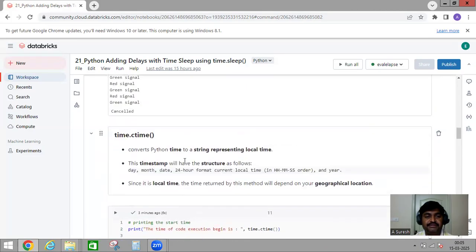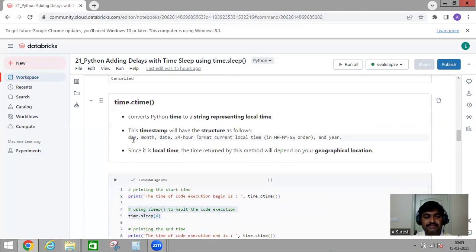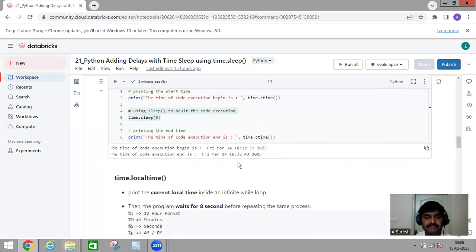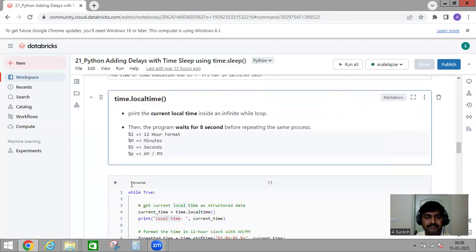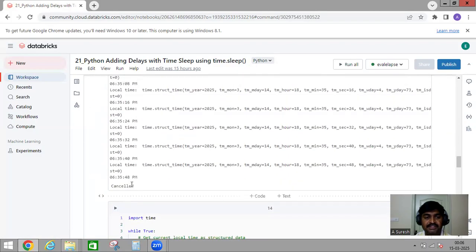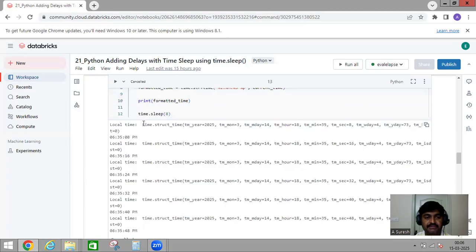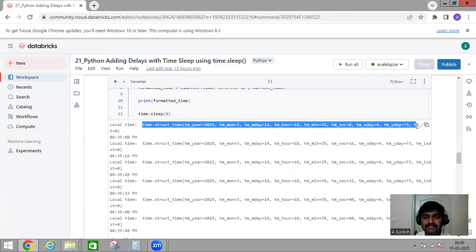See, first I used ctime, so ctime prints in this format. And if you see localtime, time.localtime, it prints in this format. So only the format is different.